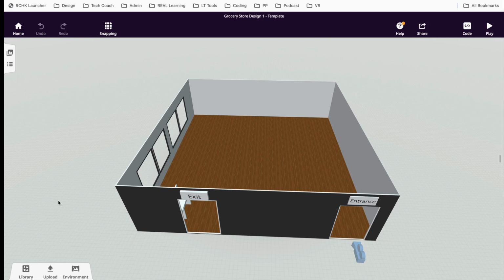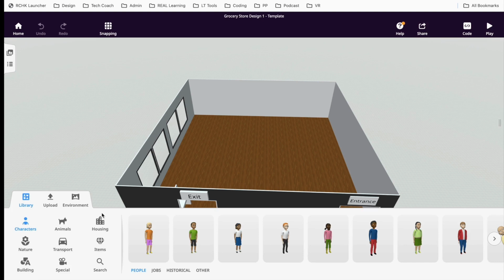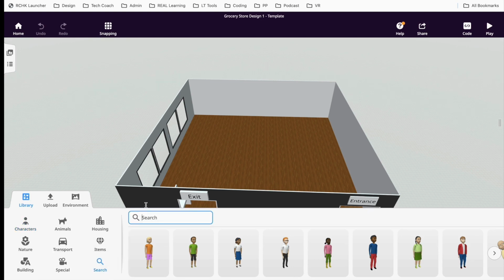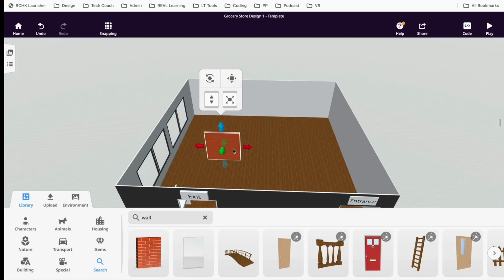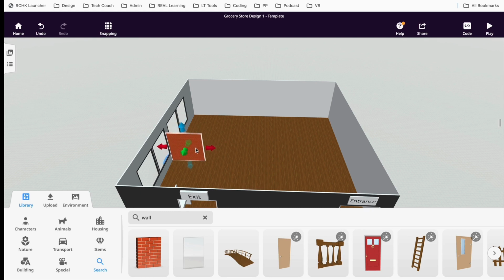First of all, we're going to the bottom left corner, which is the library. In the library, there are a lot of building 3D models. You can look around, you can search by category, or the other way, you can just search. I am going to type wall. Here you can see there's a brick wall, and maybe this is not exactly what you want, but I am going to add it first.